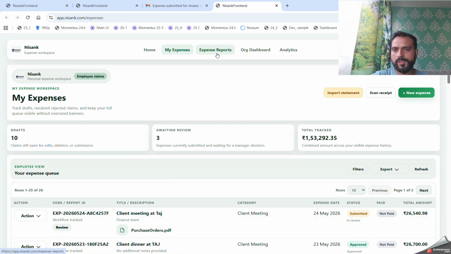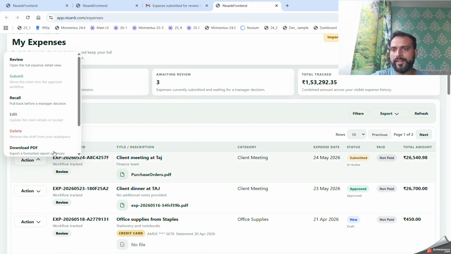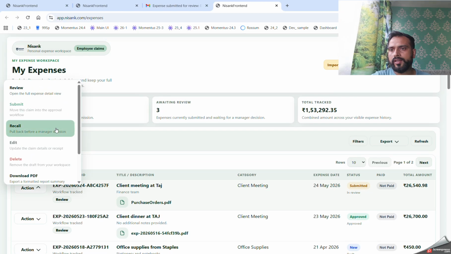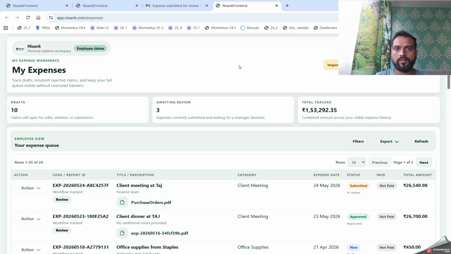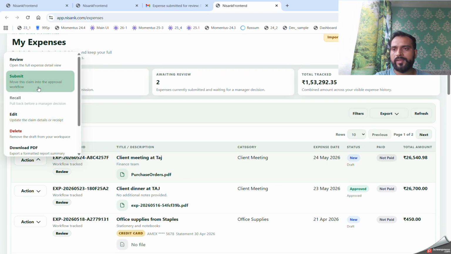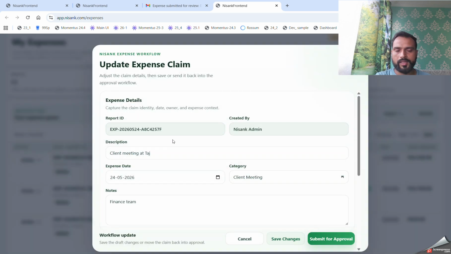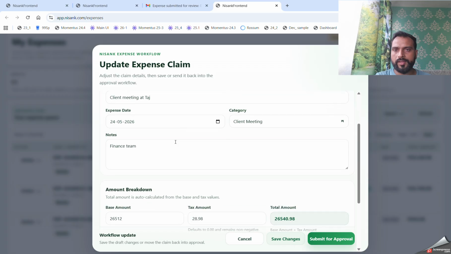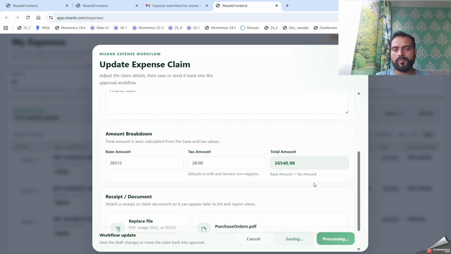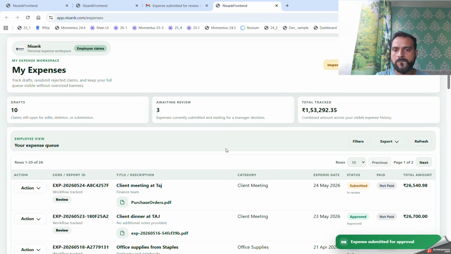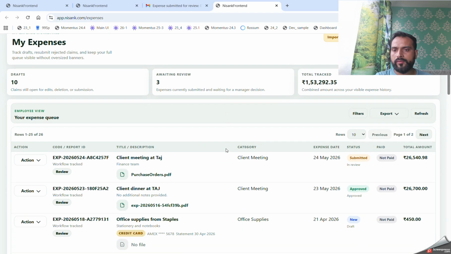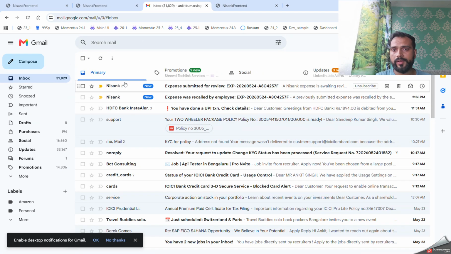One thing I have added in this expense management is that if you want to recall it, you can recall it before the manager approves. This is one of the coolest features. If you recall it, it will be in draft, and you can make some changes and then submit for approval again. This is one of the coolest features, I believe.